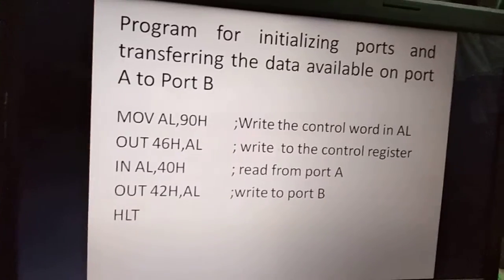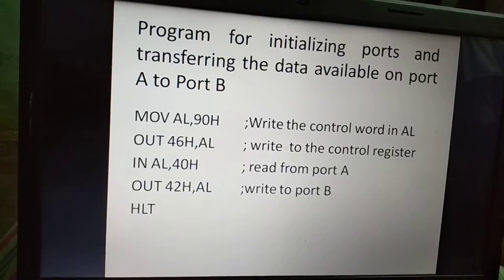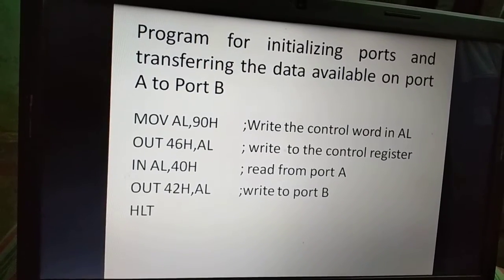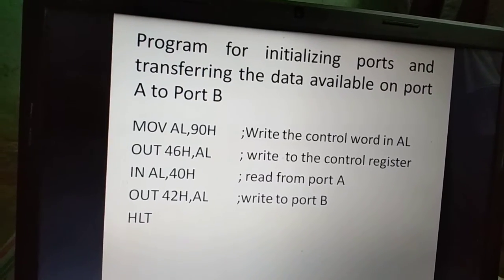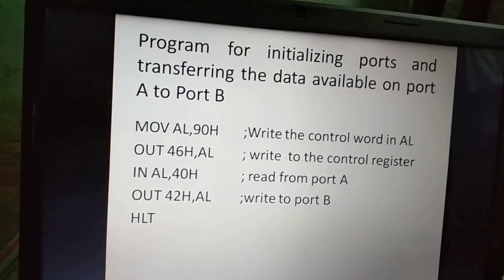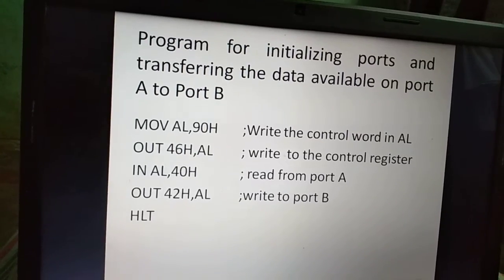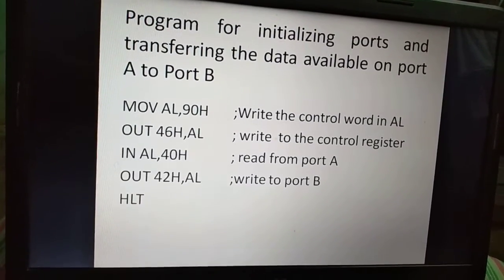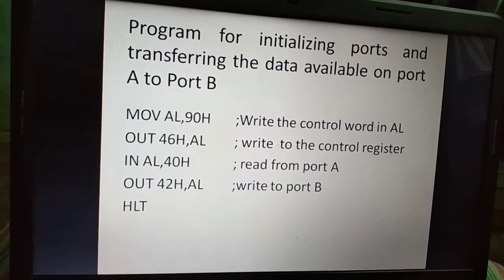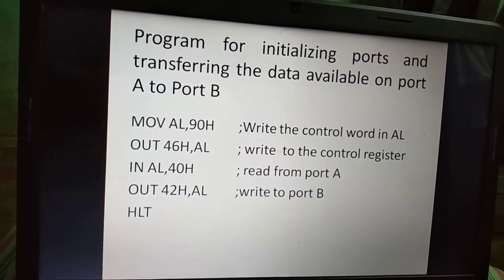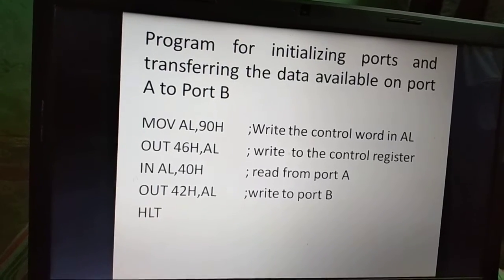The program for this will be as follows. We have already seen that we have to configure port A as input and port B as output, all for simple IO operations, and the command word is 90H. So this 90H is moved to the AL register first, MOV AL, 90H, and this has to be written into the control word register, which is 46H, and that is done by OUT 46H, AL. Then we need to read from port A. The port A address is 40H, so IN AL, 40H. That means the status of the 4 switches will be placed into the AL register.